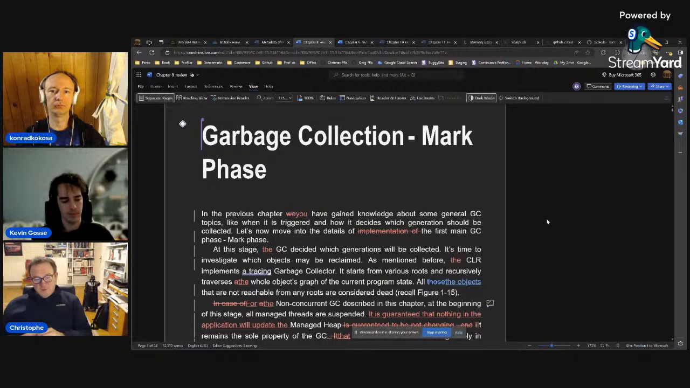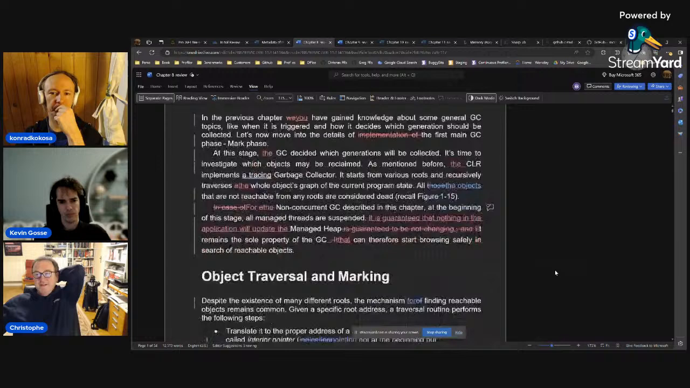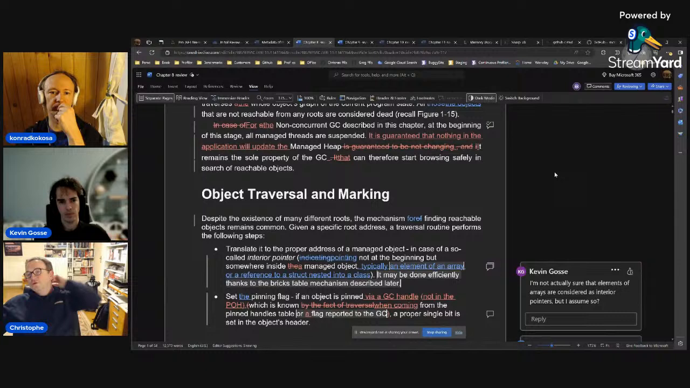So let's start. Now we are in chapter 8, the mark phase of the garbage collection. You will see different colors in the text on the screen, one color per author. So we don't say who is doing which change. But anyway, we have already reviewed that chapter on our own and we've left a few comments. So what we will do tonight is go through all these comments and remove them, agreeing on what we should do or not. So let's start with the first one.